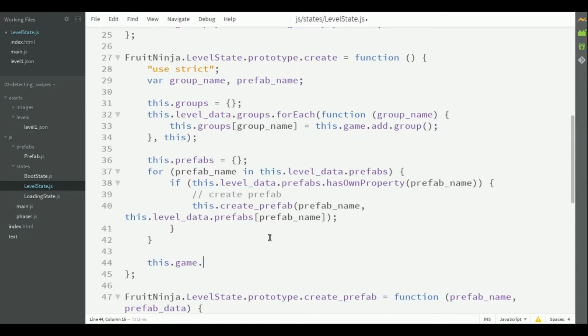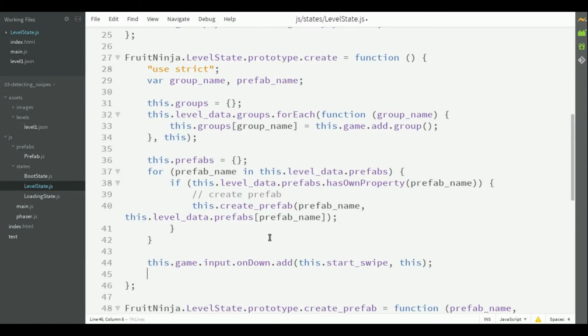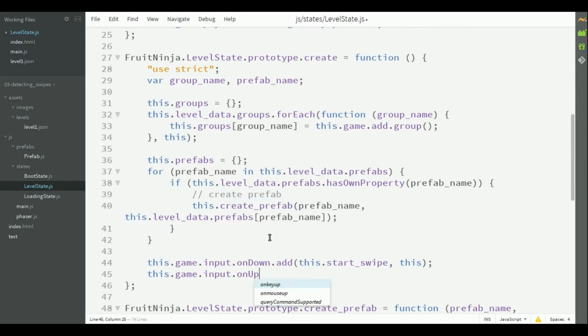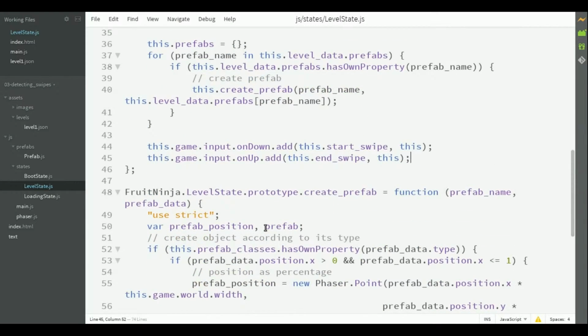We add the first one for on-down.add, and you call a start swipe method. Now we add the callback for the on-up event, calling the end swipe method. So now we have to implement the start swipe and end swipe methods.